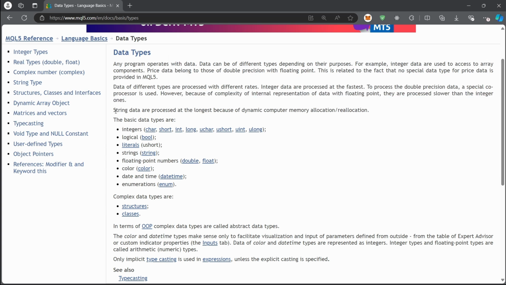Also, strings are processed the longest because of dynamic memory allocation. So in the order of complexity, we have integer, which is the least complex variable and is processed the fastest. Then we have the floating points or the double numbers. And then we go to the strings.